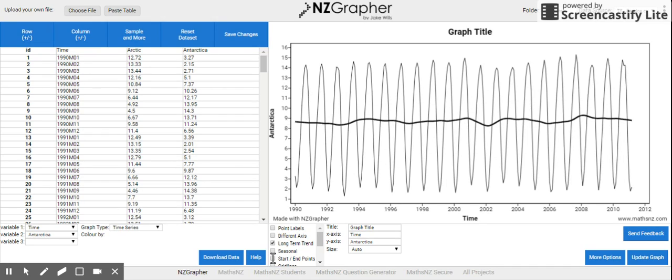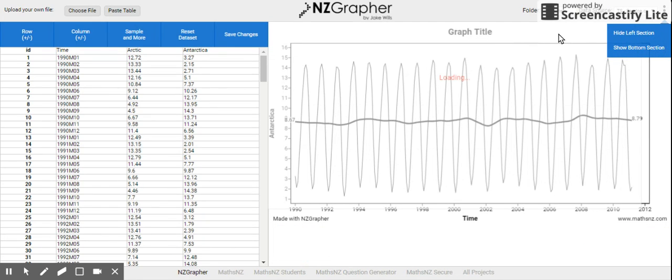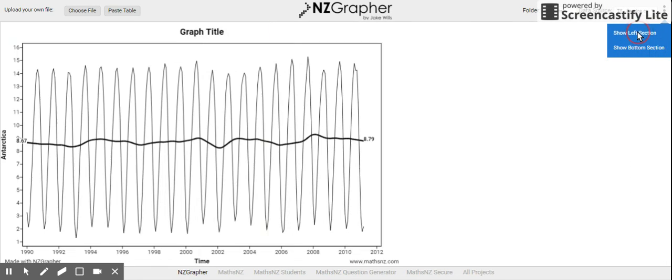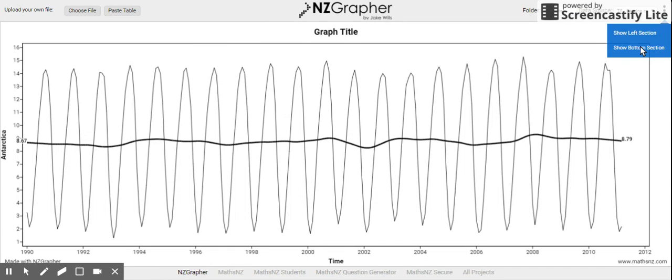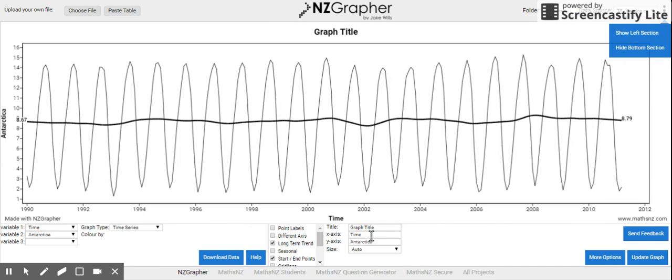The other thing that I think is really useful is I can click the start and end points. Here it says start end point. I'm going to click that, and it will give me a numerical value for where the start and end points are. Once again, if I use those three buttons, I can hide the left-hand side, I can hide the bottom, and therefore I can make my graph bigger. I sometimes need the bottom part so that I can actually put my graph title on.